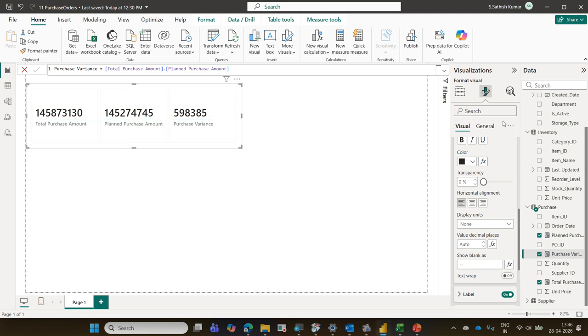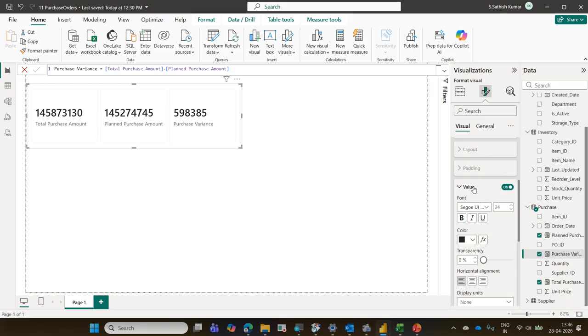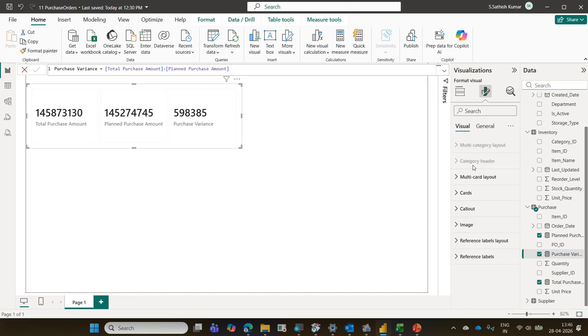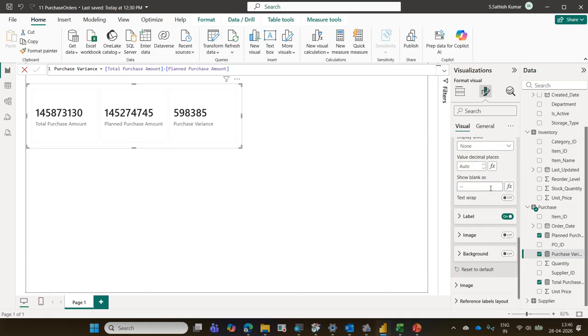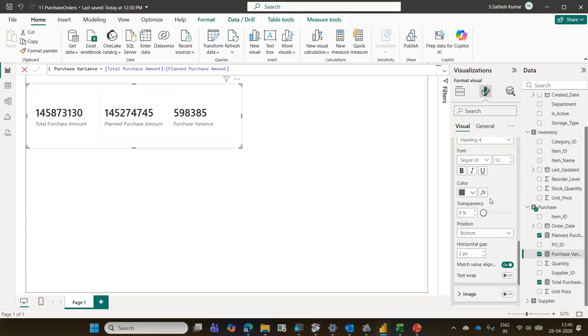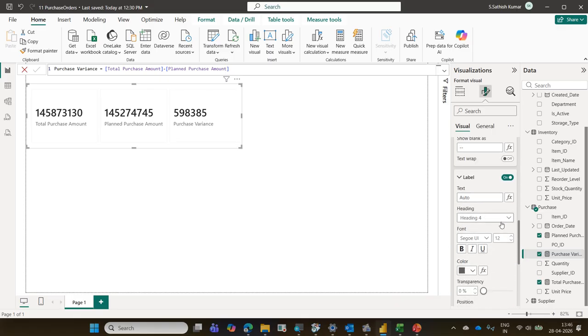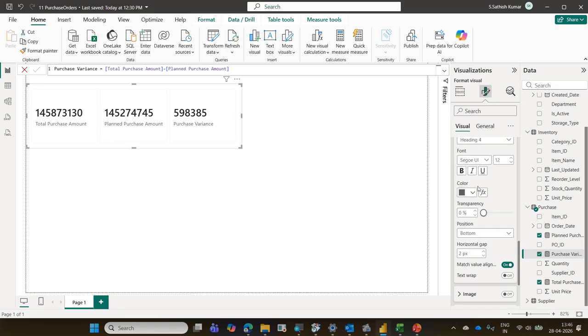Under callout, you can see labels. Label means this is the label. Purchase variance, total purchase amount, purchase cost. That's the variance. You expand it, and you can see the text heading, font size, font color. Let us go to this position, bottom, top. So let us put it onto the top.